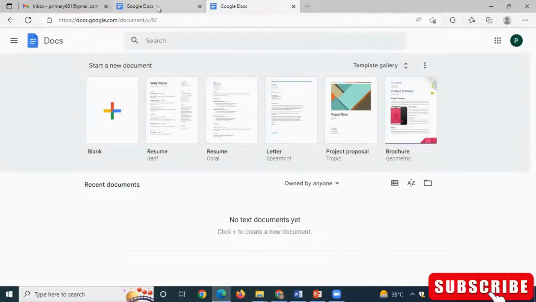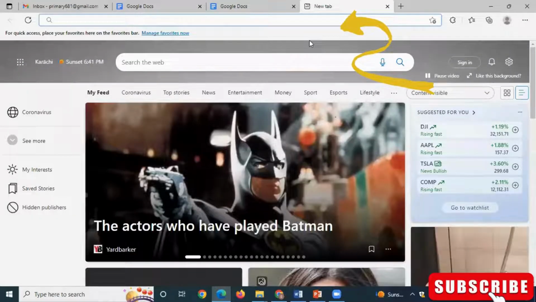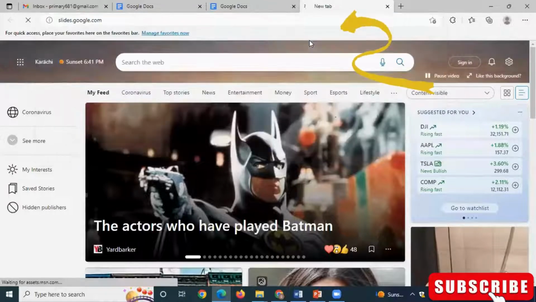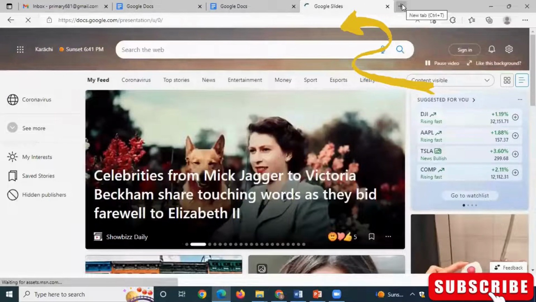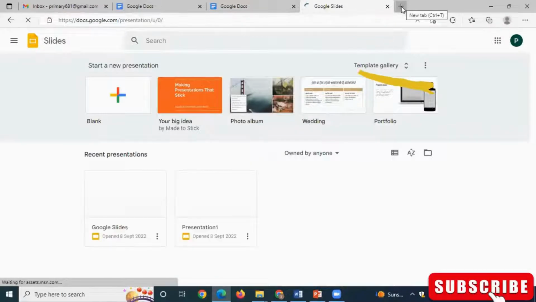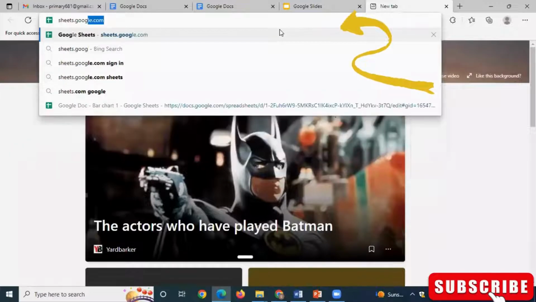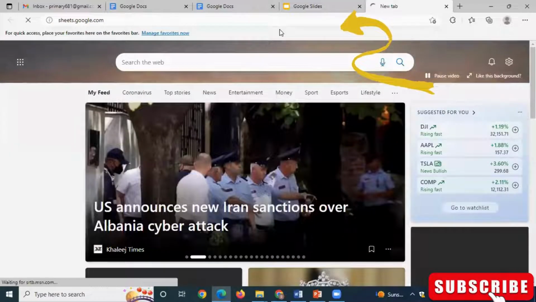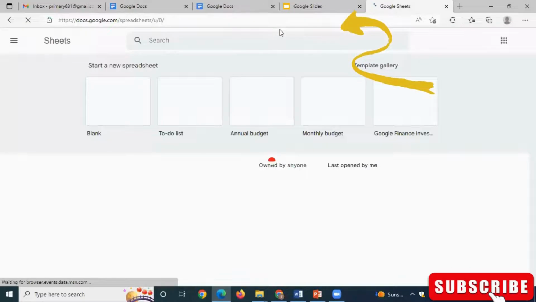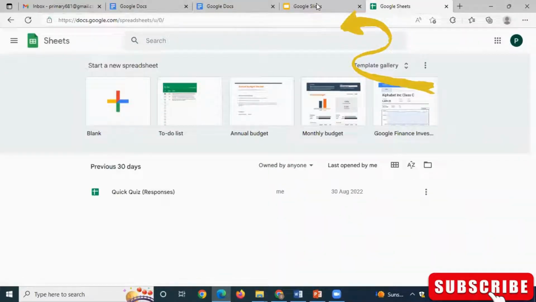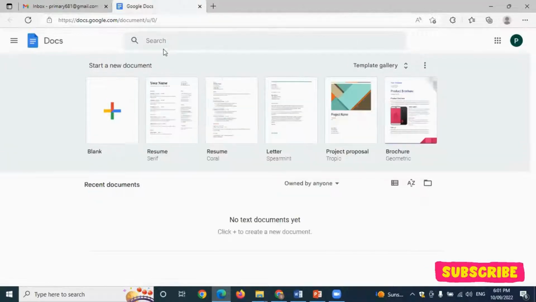All right, so the same way as I explained in my previous video when I did for slides, I told you we can open all these applications through this one, like slides.google.com. And the other one was sheets.google.com. Okay, so I'll just close all these things. I just wanted to let you know how you can open these applications.